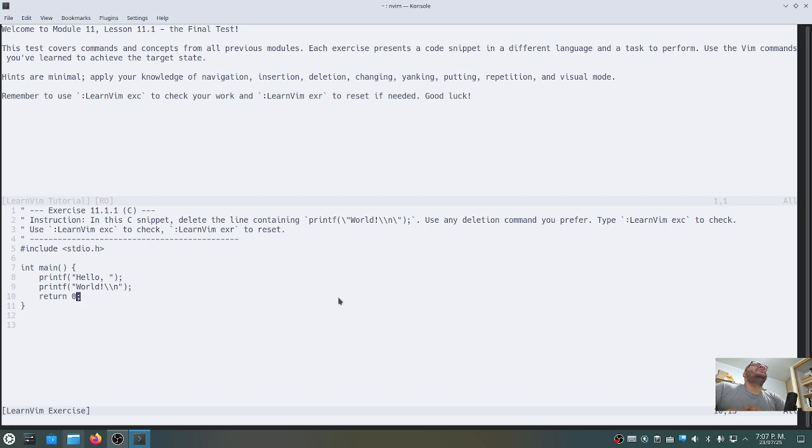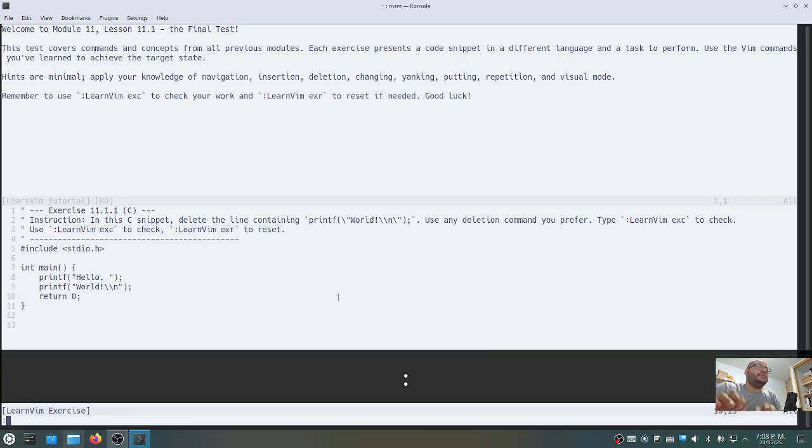It says that it covers all concepts from previous modules, and each exercise presents a code snippet in a different language and a task to perform. So basically, let's see what it does. This is C. It says, in this snippet, delete the line containing the printf. Use any deletion command that you prefer. So let's put this into practice.